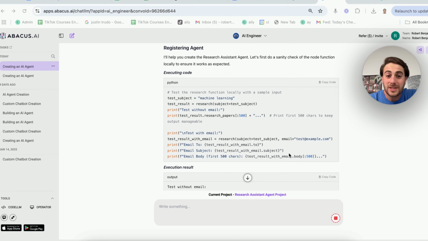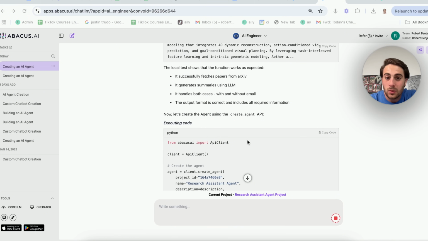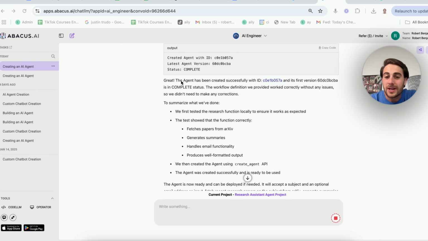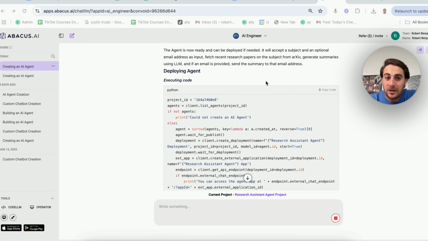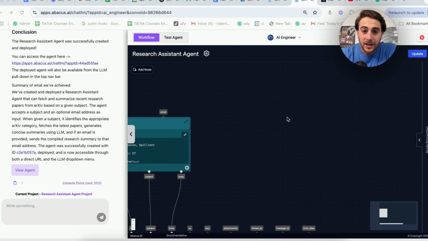And now what this did was actually ran a local check, and as we could see here, this shows that the function worked as expected. It successfully fetched the papers that it wanted, it generated a summary using an LLM, and it handles both cases with and without email. So now what this is doing is actually going ahead and creating the agent with the Create Agent API. And as we could see here, this says that the agent has now been successfully created. We could click on this right here, and if we come down here, we could see that this is now getting deployed. Okay, so now this is completely done, and this is pretty crazy.